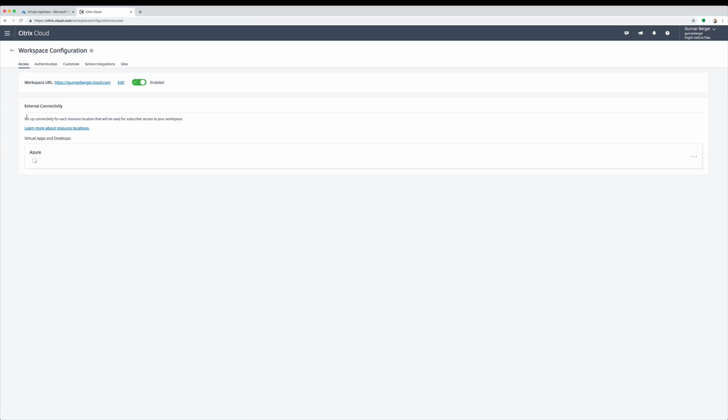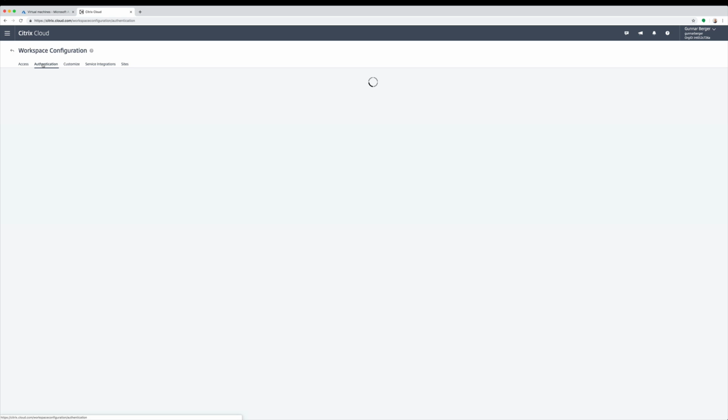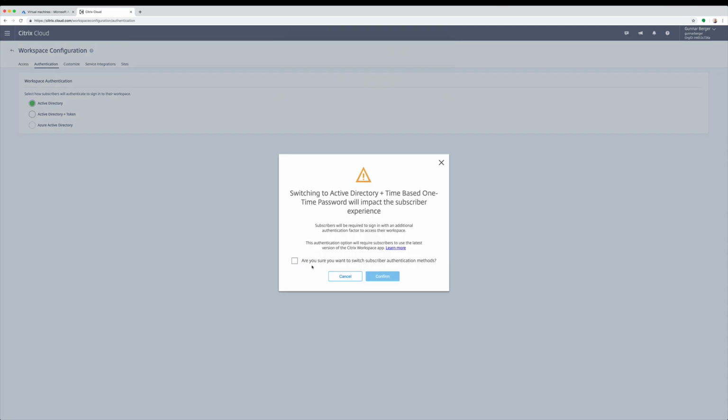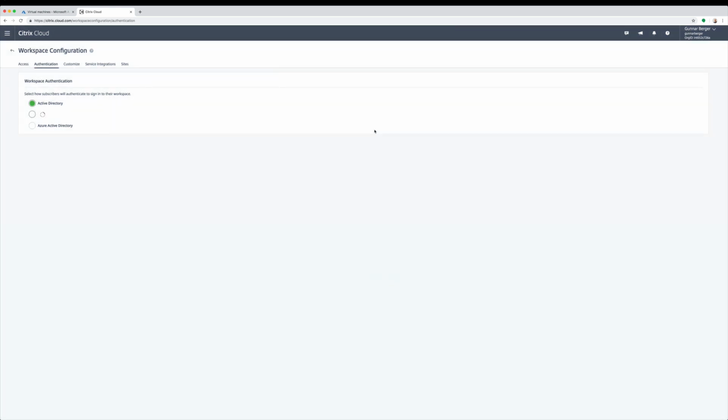So workspace configuration, and let's click on authentication. Yep, and you can see I'm still using Active Directory, so that makes sense. That's what I was getting. So let's click on Active Directory plus token. Are you sure you want to do that? Sure, why not? And we're connected. Cool.